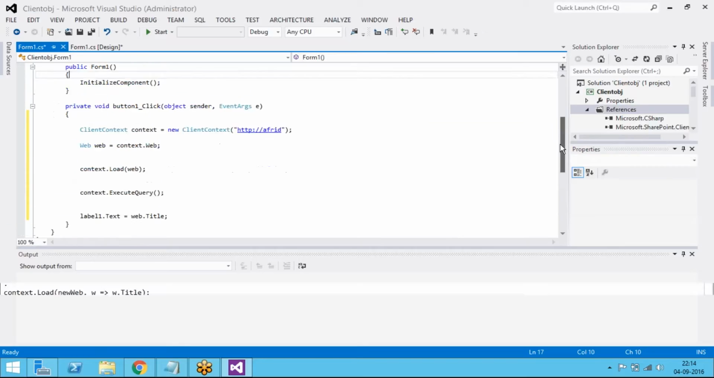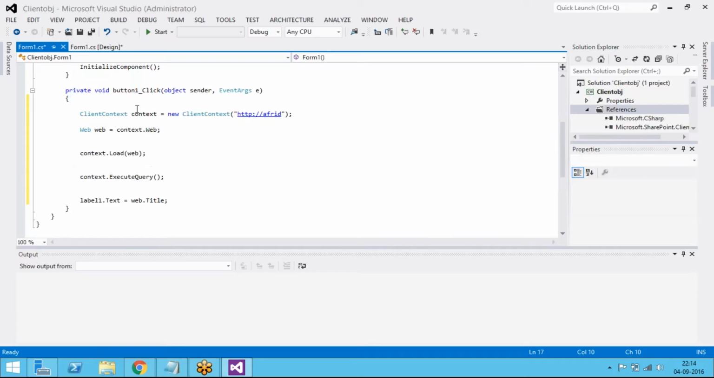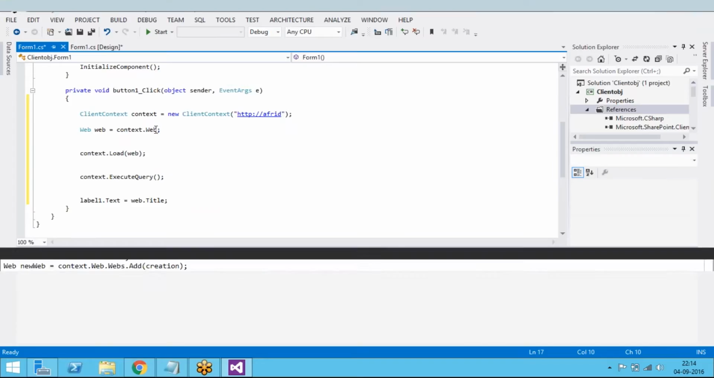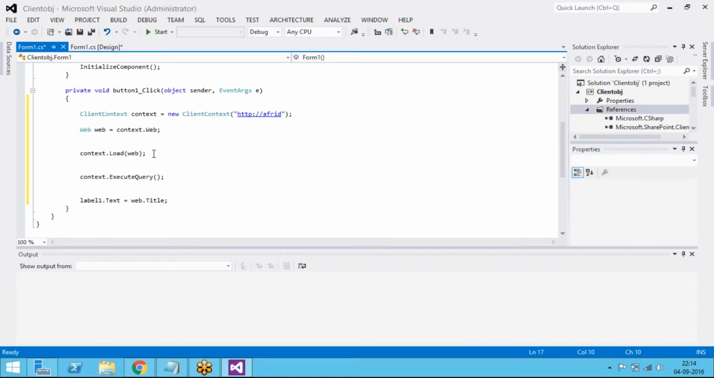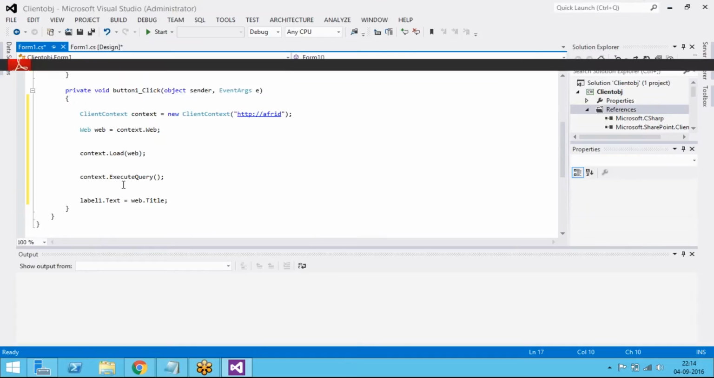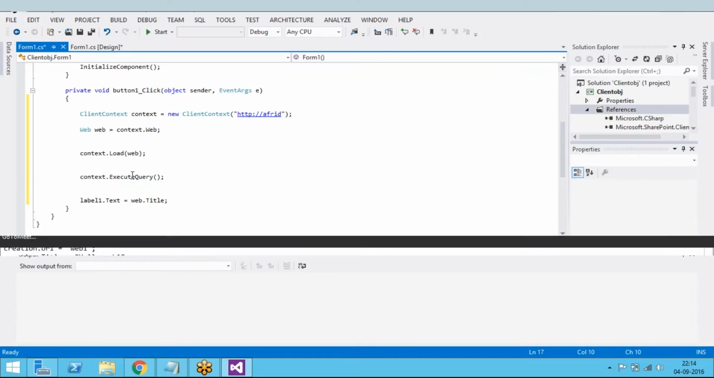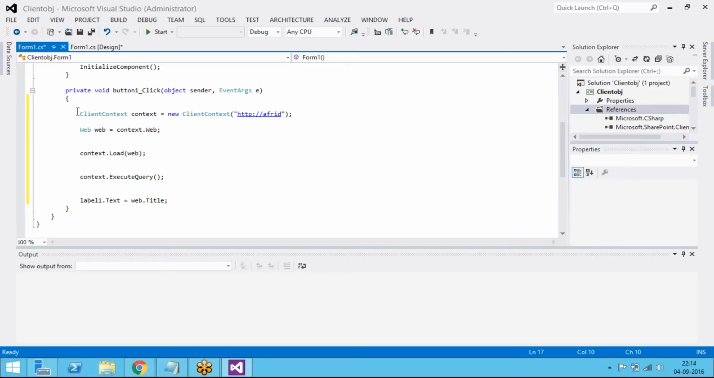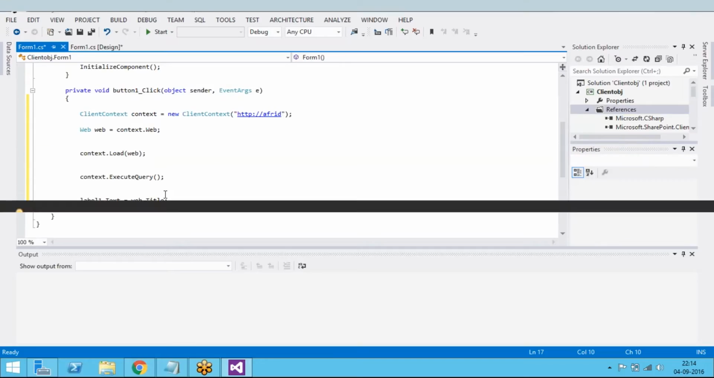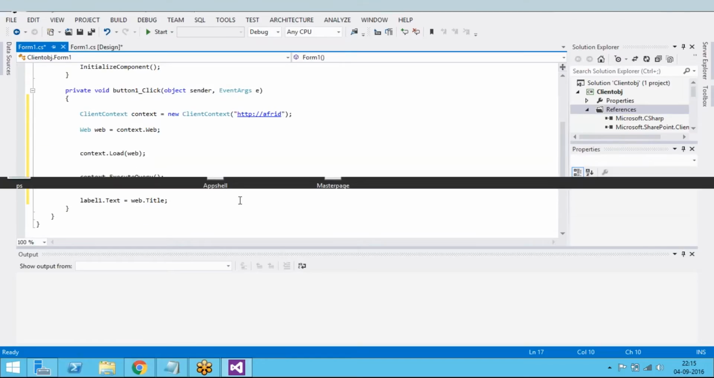So this is my code here. I am taking a client context, which will take the current context of the client, and I am giving the site name here, this is my site URL. I am taking a web, and context.load will load the web, and execute query will hit the server and execute the statements we wrote before, all at a time. Finally I am passing the web.title into my label.